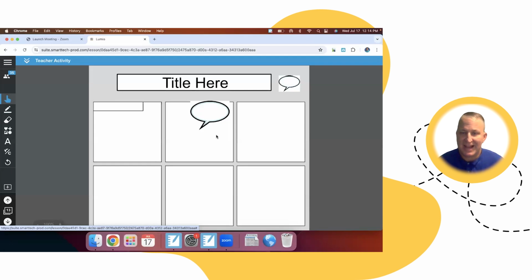But the main thing is I got all of this straight out of the Lumio library. I didn't create this. This was already made. So it's a very quick way to make our students producers of technology, not just consumers.